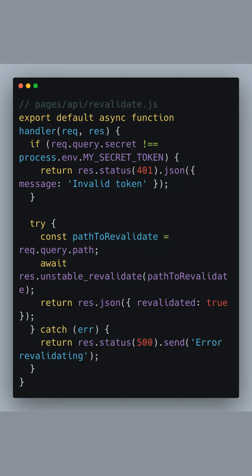We begin with our API route, Revalidate.js, which is the key to on-demand revalidation. Inside our asynchronous handler function, we start with a security check, comparing a query parameter named secret against our environment variable my_secret_token. If these don't match, we return a 401 status with an invalid token message, ensuring only authorized requests can trigger revalidation.